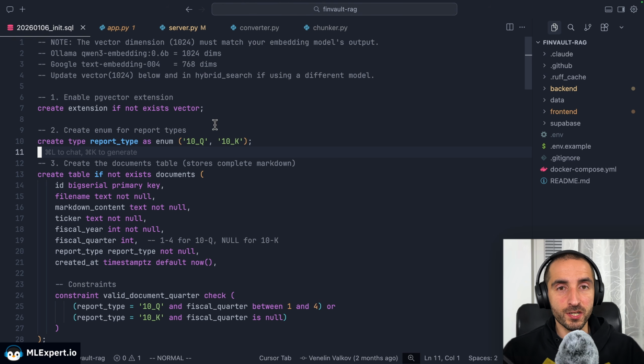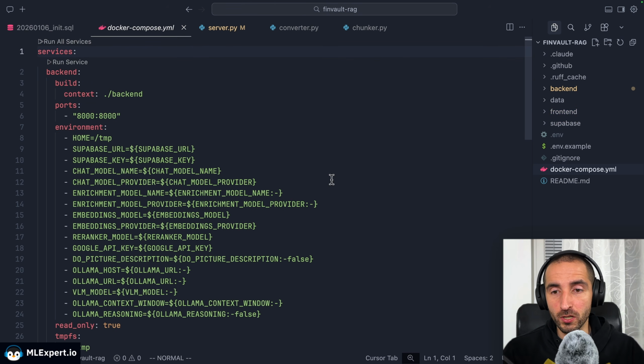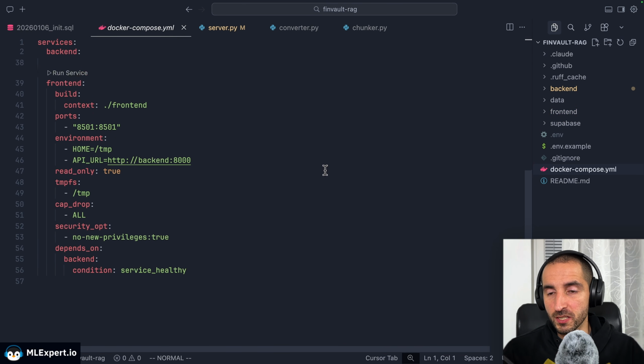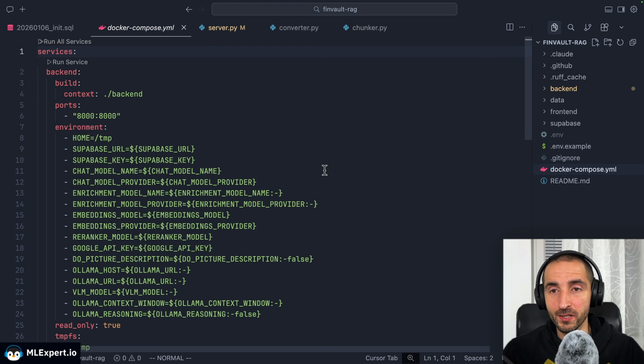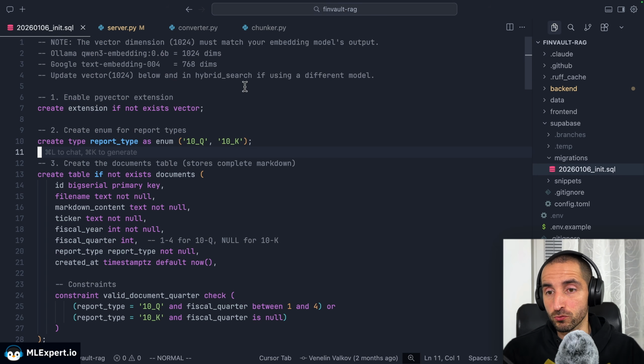I'm in my Vocal Cursor instance, and this is the complete Vocal RAG project. Here you can see that we have a root level Docker Compose. This is going to be able to be run using a single Docker Compose build command. So if you want to do that, this is going to be the easiest way to run this project.